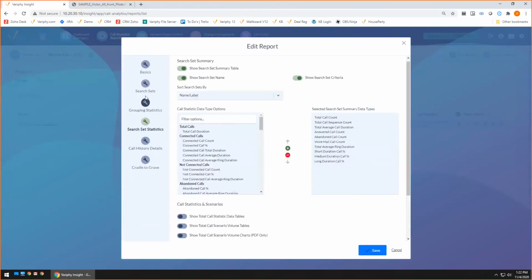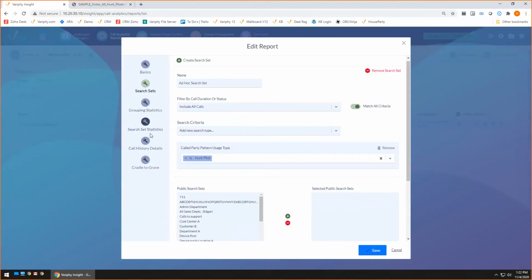So for this guy, what I'm going to do is fine tune it a little bit. Right here it says ad hoc search, because it was just an ad hoc search when we built this. I'm going to change this to all hunt groups.